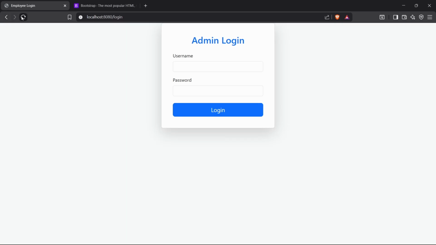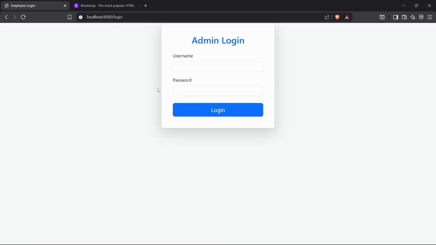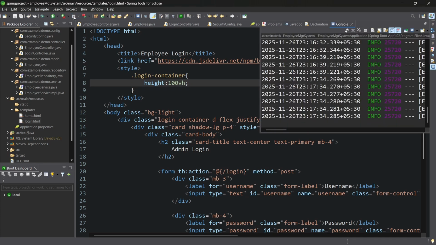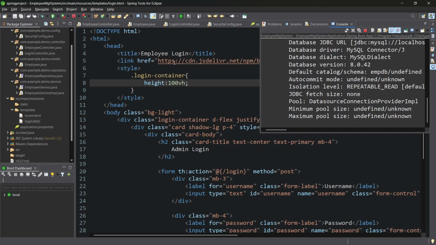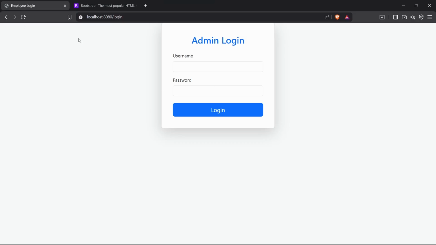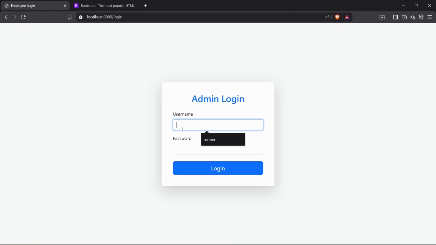I think we got an error, right? Yeah, we got an error. Let's see. I'm going to stop this one. Then rerun. Okay, now there are no errors. Refresh. Admin login. Okay, now the login is fine. So I'm going to enter admin and password.